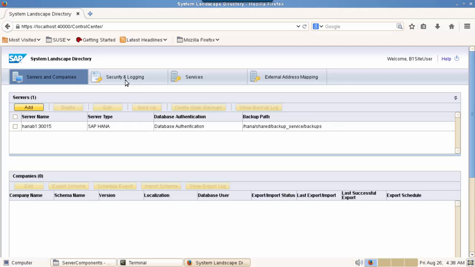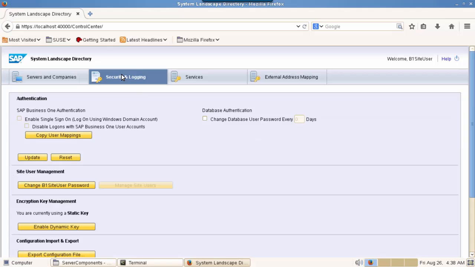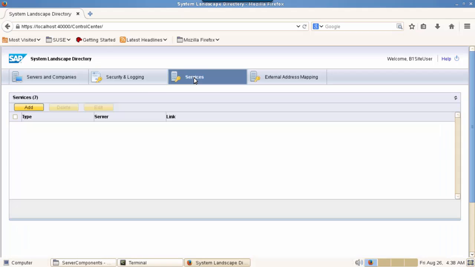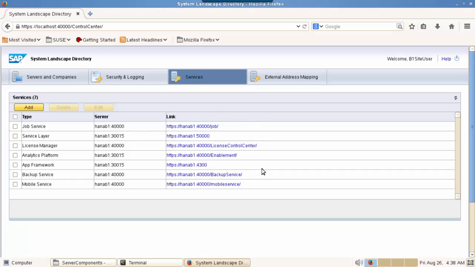We can go into the security and logging section and update any of the components here. If we have a look under services, this will indicate all of the services that we added during the installation process, and we can clearly see that the installation process has been successful.